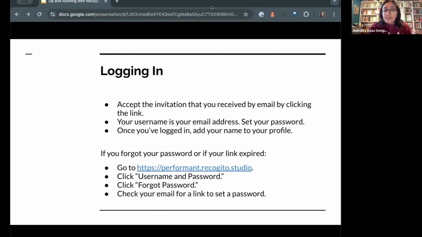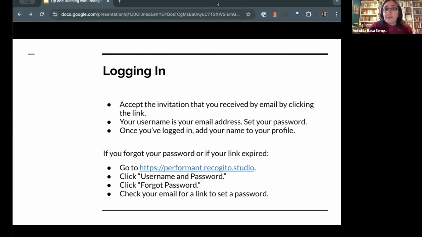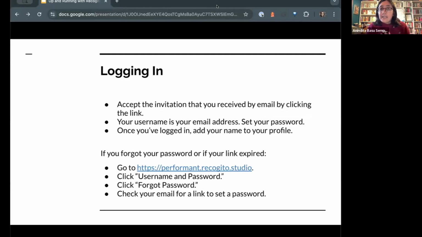If you're unable to log in, or if the link expired, it's good for 24 hours, you can go directly to the site that's listed here, performant.recogito.studio, click on username and password, and just hit forgot password. You have an account already in there, your email has been added. And Jamie is monitoring the chat as mentioned, so if you're having trouble accessing it, just let us know in the chat. We want to make sure that you are in there.